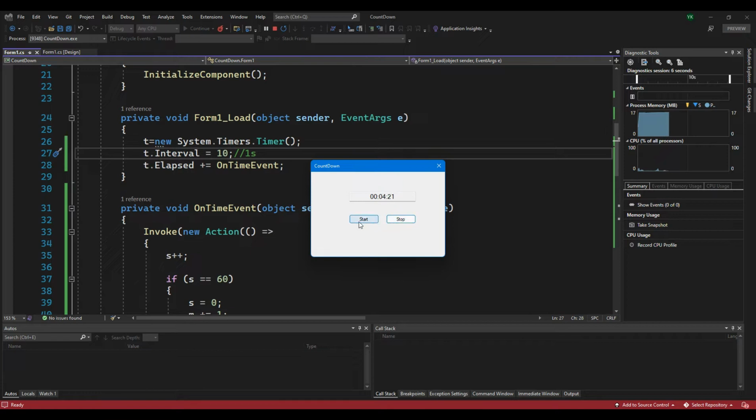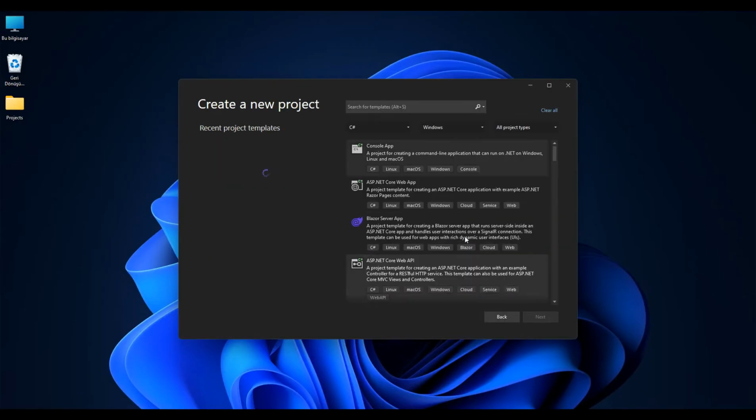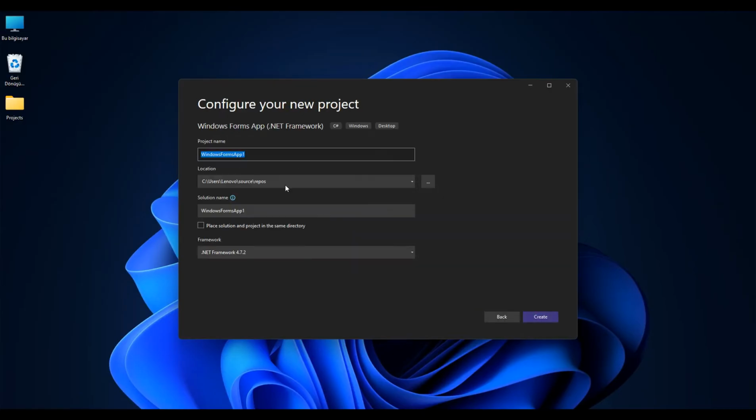I will show you how to make a countdown timer. This is a complete C# tutorial for beginners. Click new project in Windows Forms Application. Now name the project, I just named it Counter Example, OK. Our application is created.